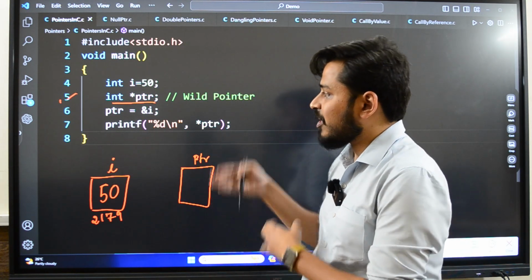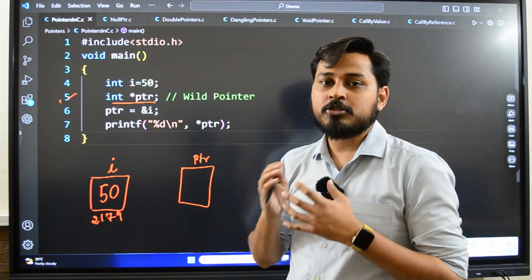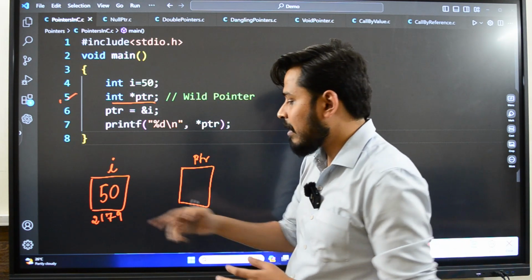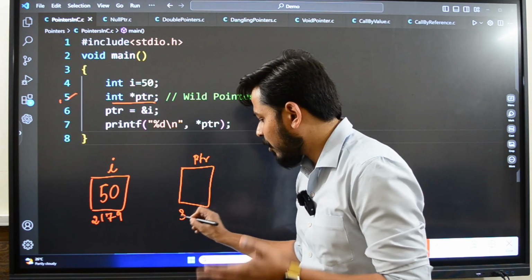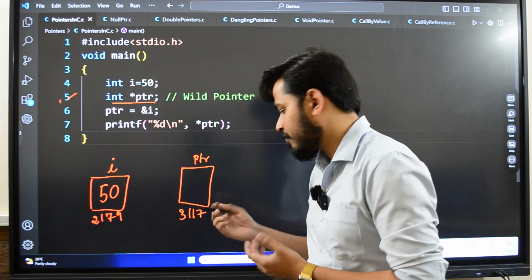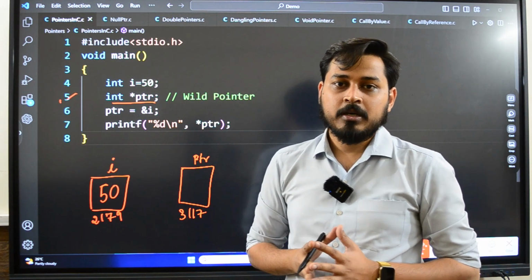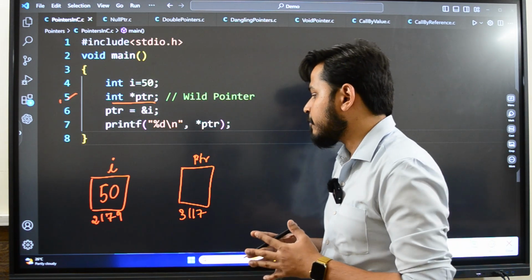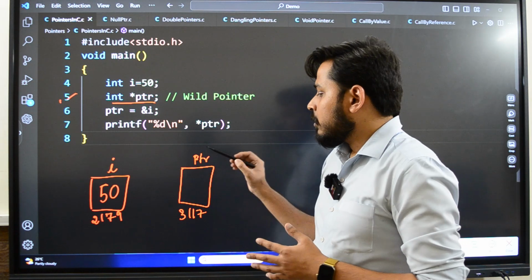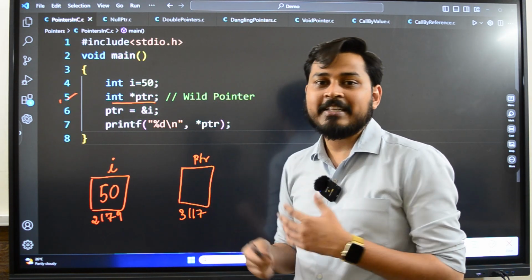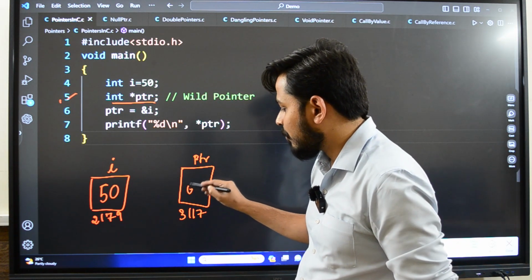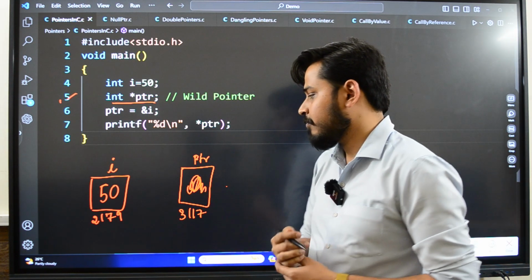And because it is a variable on itself, it will have its own address also. And just like how we have taken the address as 2179, here we will take the address as some random number, 3117, maybe take a random number. Okay, so now in this case, here this PTR has this address, but this PTR is not holding anything but some garbage value. Some garbage value would be present here.